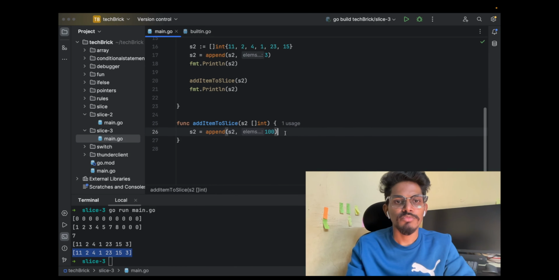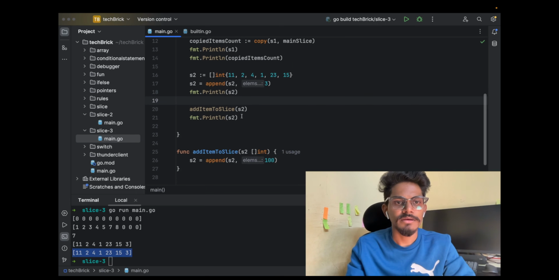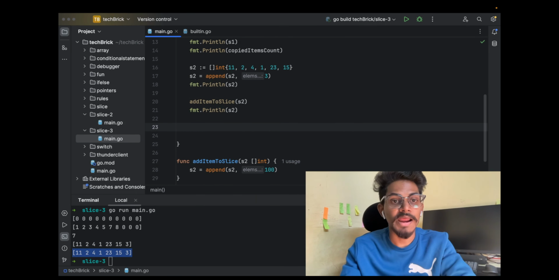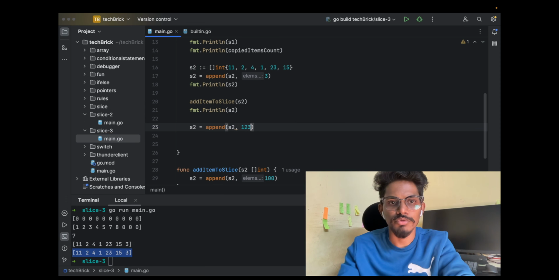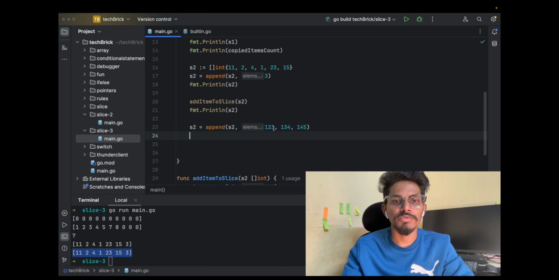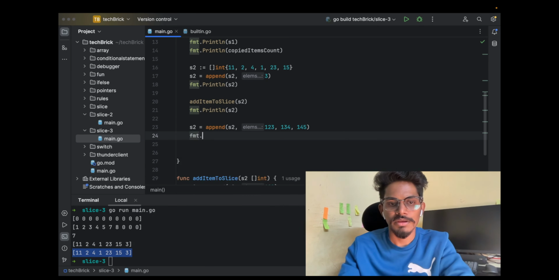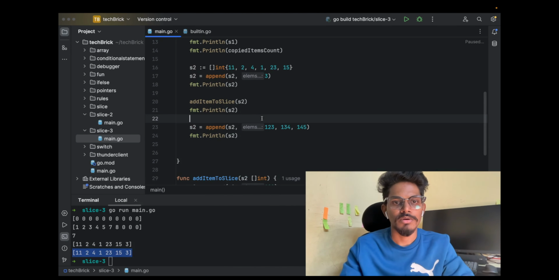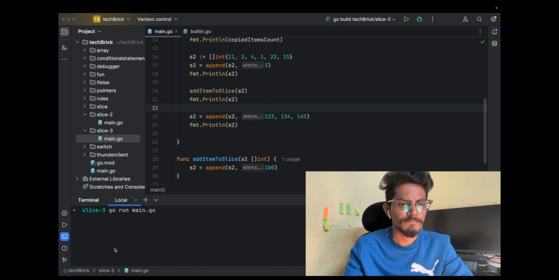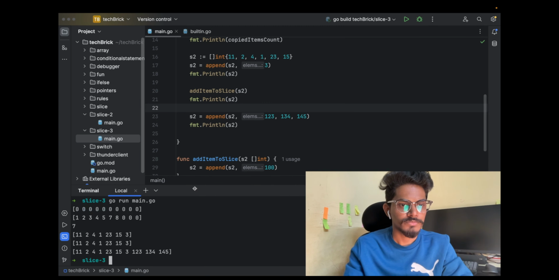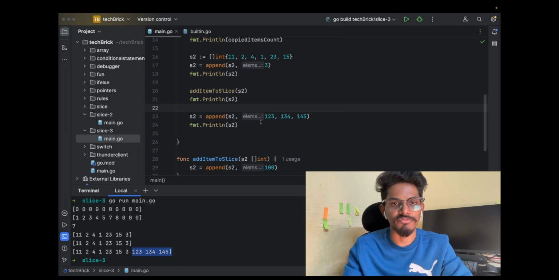Perfect. So one more thing we will do with respect to append: say I want to append multiple items at a time. Here I have added one item, right? So let's say h2 is equal to append of h2 comma something like 123, 124, comma 135, something like this. So we can simply comma separate and add items. fmt.Println of h2. Perfect. Now let's see whether it will append or what exactly it is going to give. So yeah, it appended, and 123, 134, 145 are reflected.